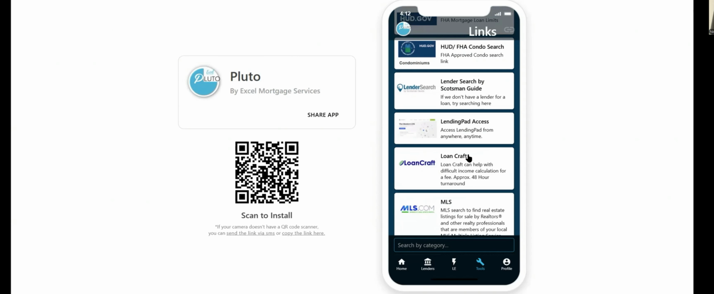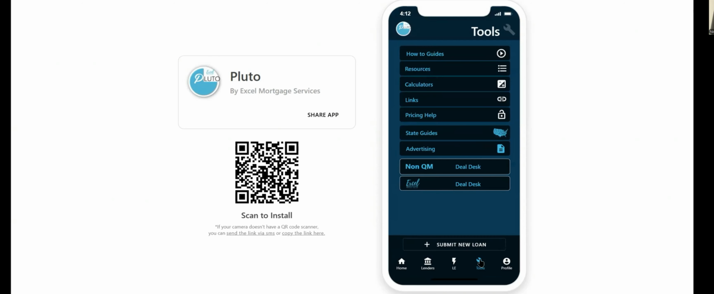Loancraft is a company that will calculate income for you. So if you have somebody that has a ton of different corporations that they're dealing with, and you don't know really what their income is going to be, they'll calculate it for you ahead of time. And then you can send that into underwriting and let them know this is how you got the income. It's kind of hard for them to say that you're not doing it right, because Loancraft is used by a lot of wholesale and correspondent lenders out there. They know what they're doing.